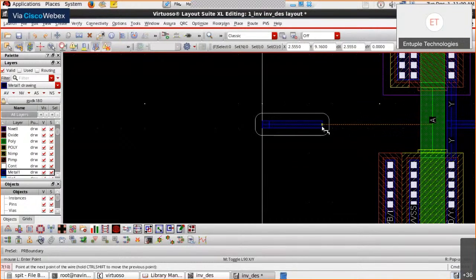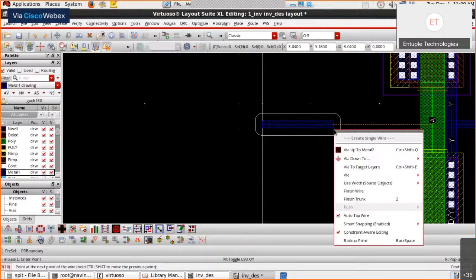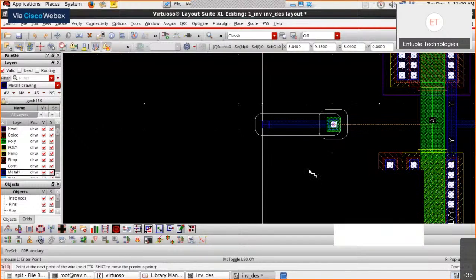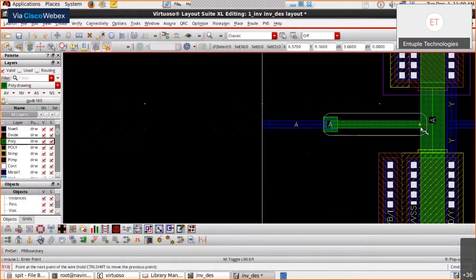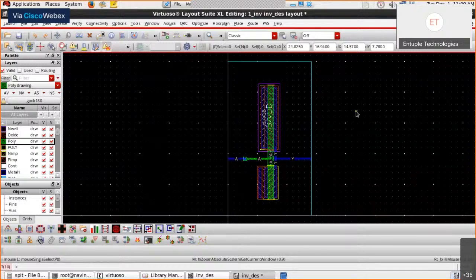To include a wire, I'll drag to a certain distance. I'll start the connection, then make a right click, go to wire down to and select poly. Now I have got a poly. This is the N1 to poly wire. I'll place it with a left mouse click and then complete the connection. Then it looks like this.